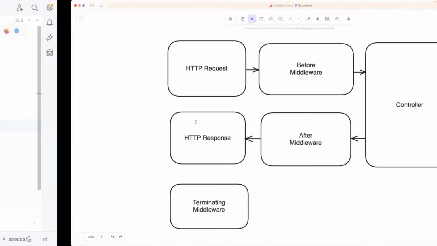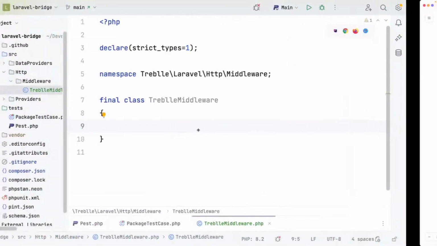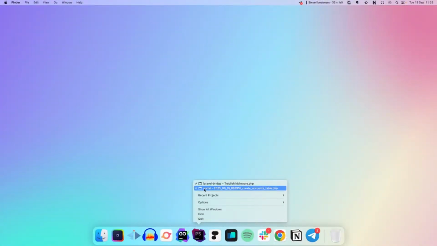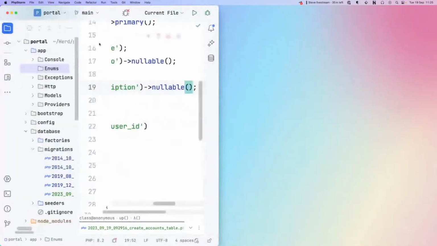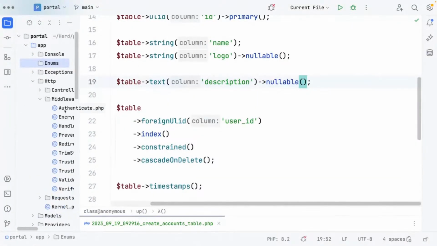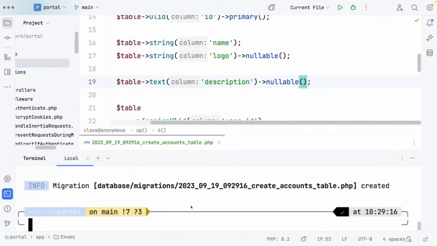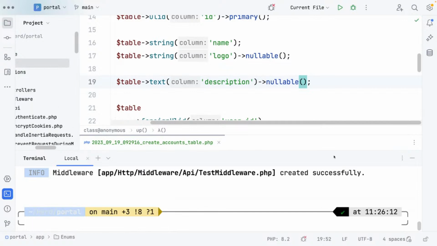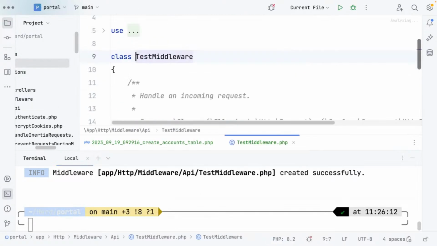So have I got another Laravel project open somewhere? Of course I do. I am building something over here. If we come and look at middleware, I'm just going to make a test middleware. We're going to make middleware. What am I building? Something called Portal. API test middleware. You use that. Open the test middleware.